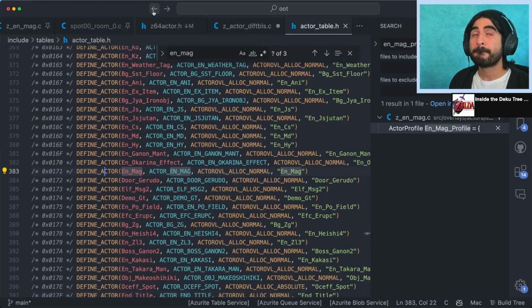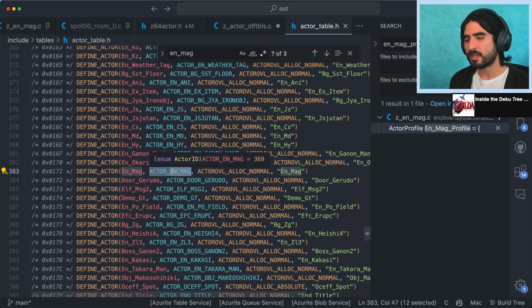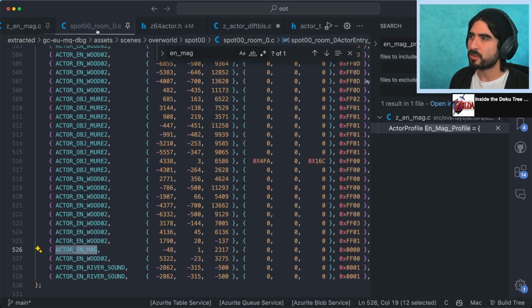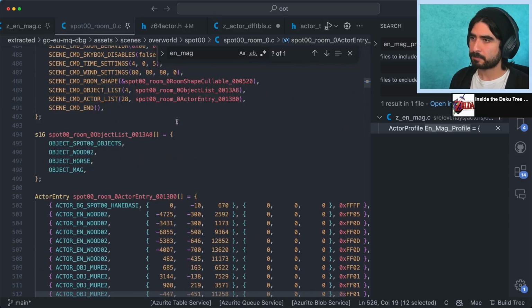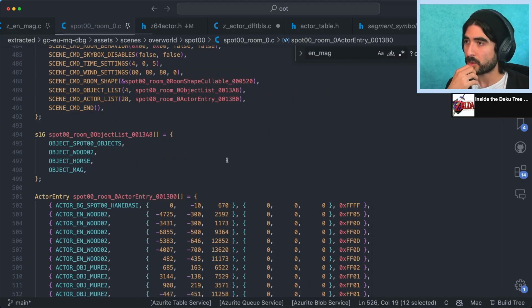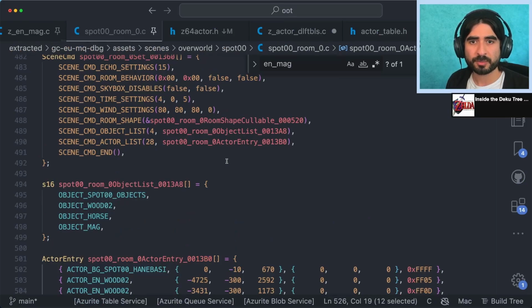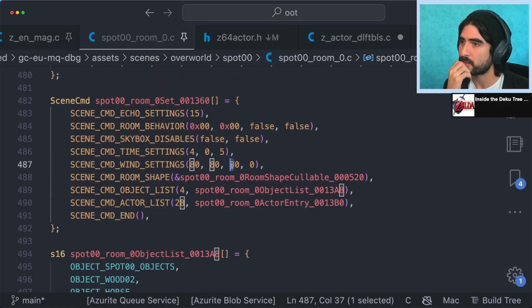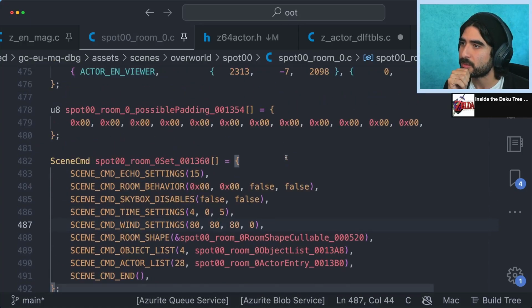Now, what questions do I have? I want to know where that opening cutscene is defined, because there are camera movements that have to do with that cutscene somewhere. I want to know where this actor gets put into a specific thing, and it sounds like that is spot 00, room 0. So let's take a look at this more. Let me make sure I zoom in for you. Apologies for that. This might be a little too zoomed in, but when that becomes a problem, I'll zoom out.